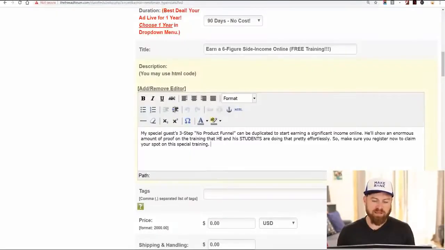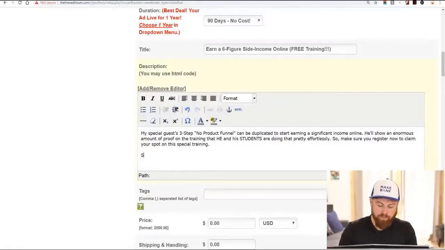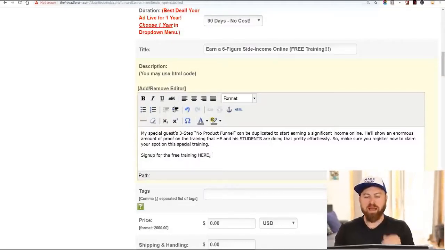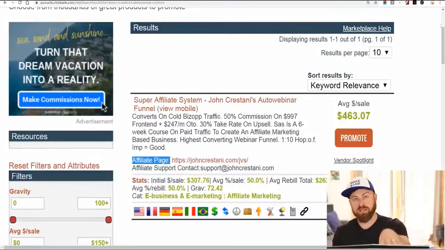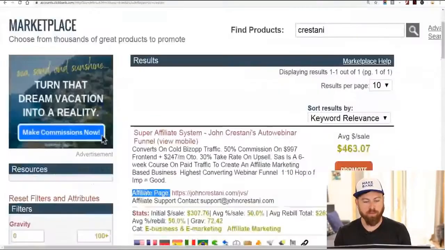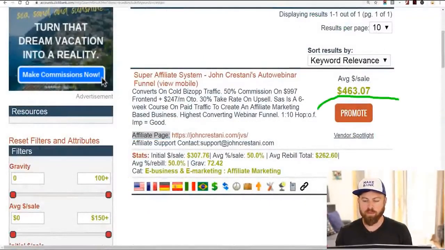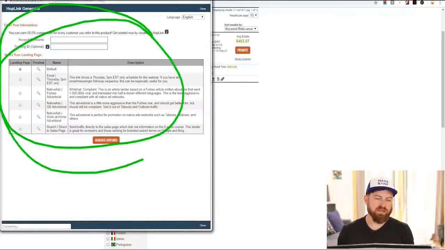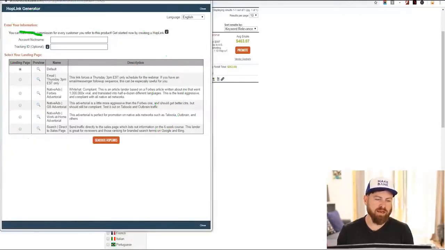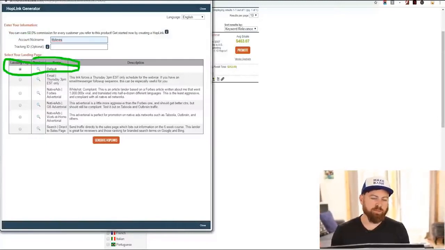So now I'm going to paste this in here, and we have the description and sign up for the free training here. And I'm going to put in the link to the training. So what we want to do is go back to our ClickBank, where the marketplace was, and we want to click the promote button right here. Up will pop a screen like this, and if you're logged in, your affiliate nickname will show up. Now you want the link to go to the default page.